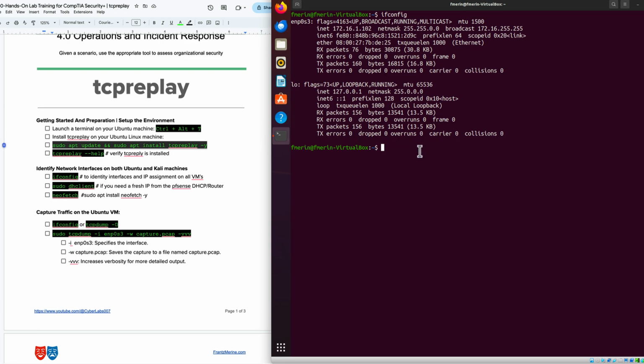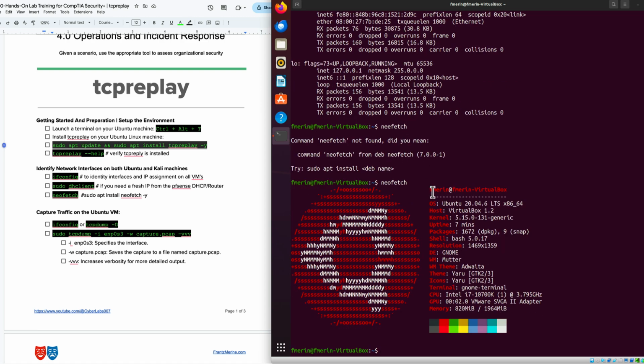And I also want to make sure I am on the Ubuntu machine, so I'm going to run neofetch. Neofetch is going to give me the information about the operating system, right?